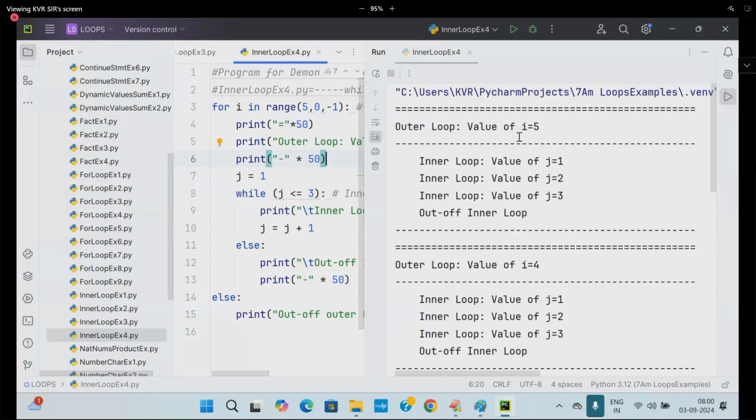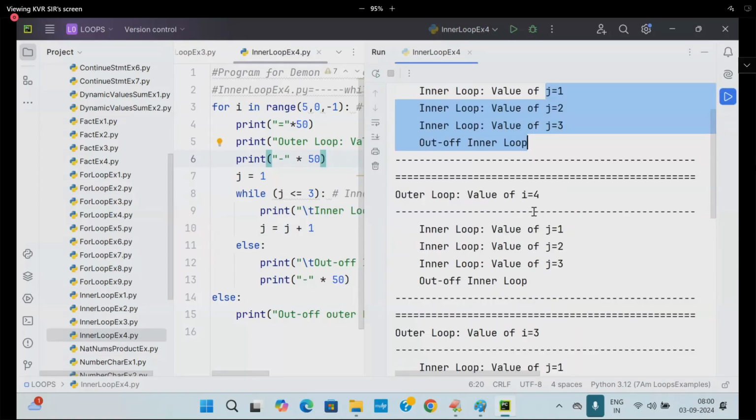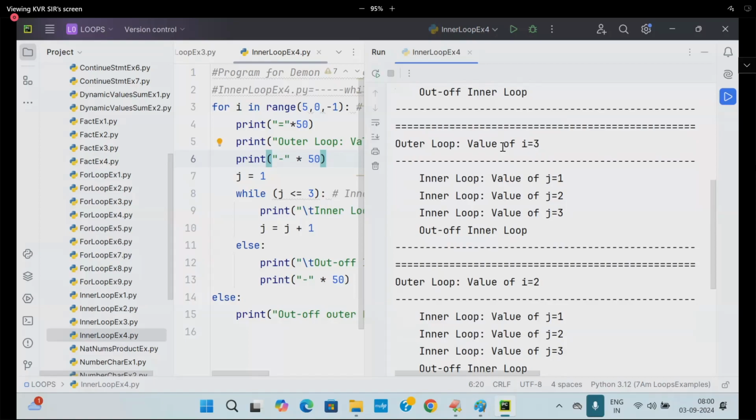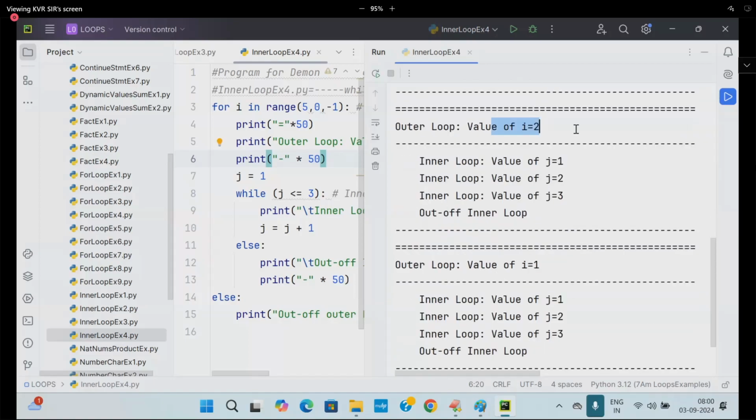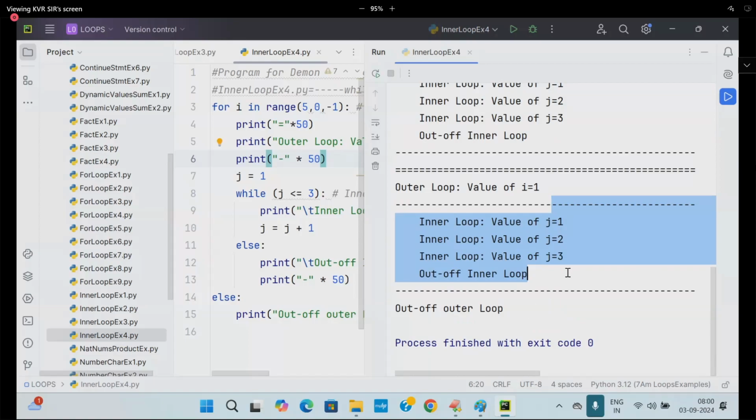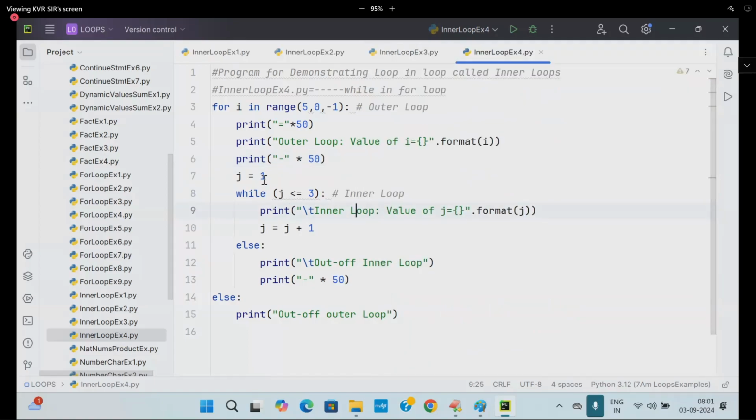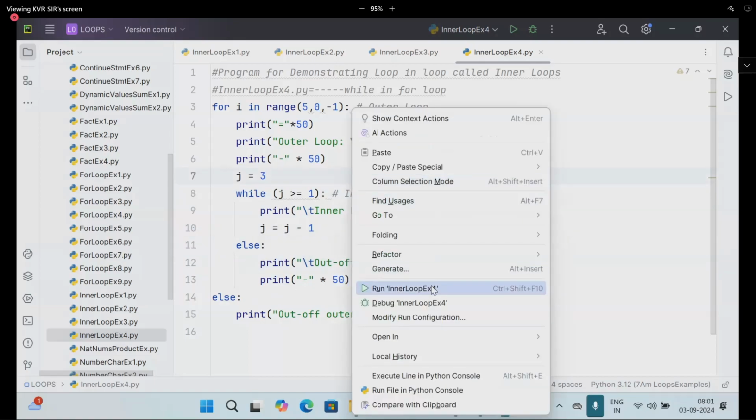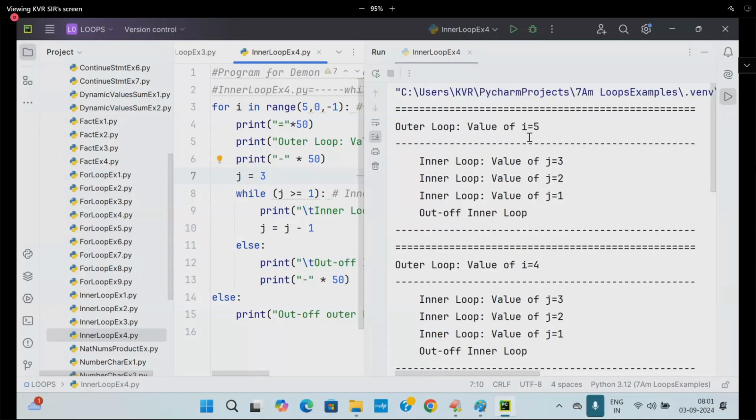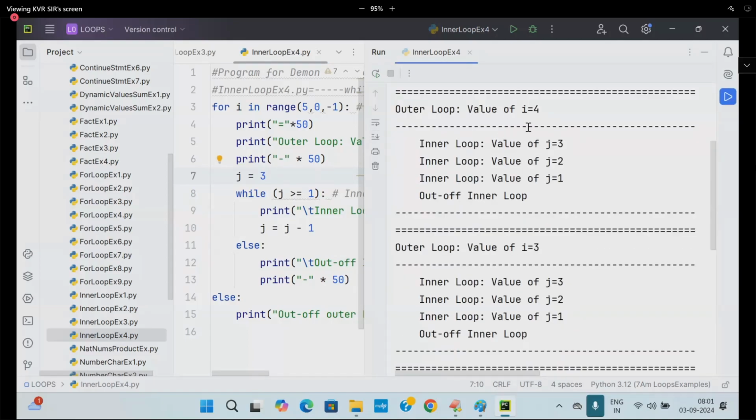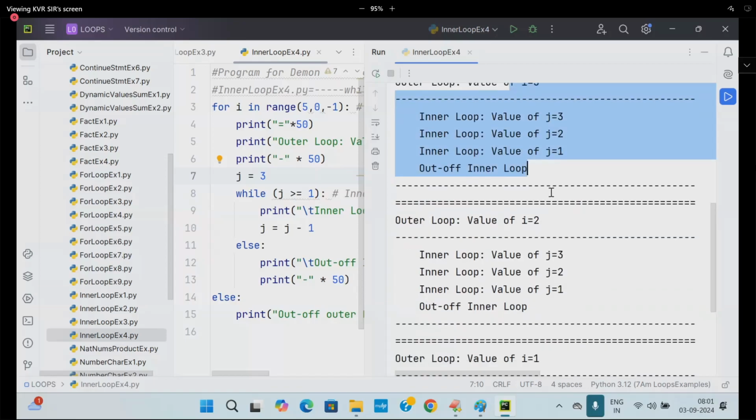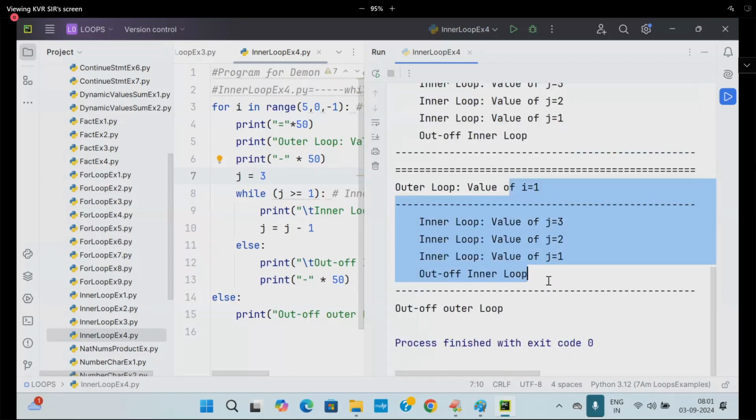So see, happily 5 and 1, 2, 3, 4, 1, 2, 3, 3, 1, 2, 3, 2, 1, 2, 3, 1, 1, 2, 3. If you are interested to go like that, I can say 3 greater than or equal to 1, and I will write j minus 1. And that's all. So j is equal to 3. Go to the place. Here I am going to write 5, 3, 2, 1, 4, 3, 2, 1, 3, 3, 2, 1, 2, 3, 2, 1, again 1, 3, 2, 1.